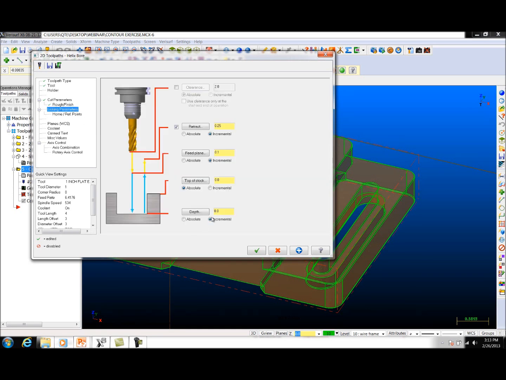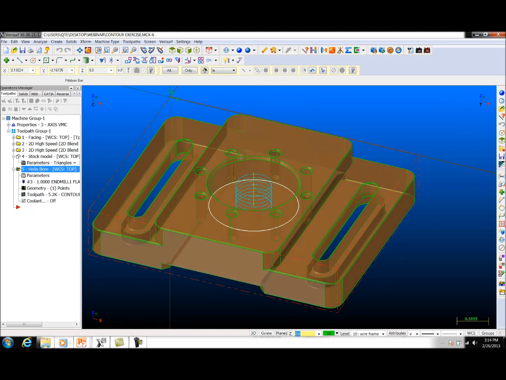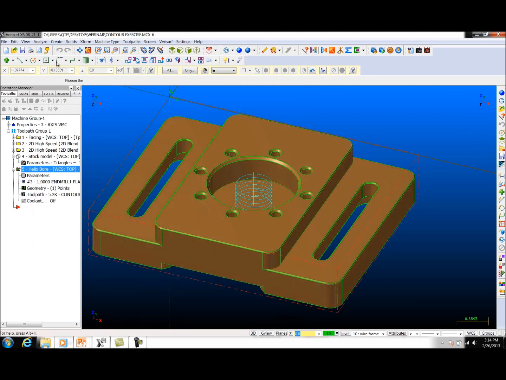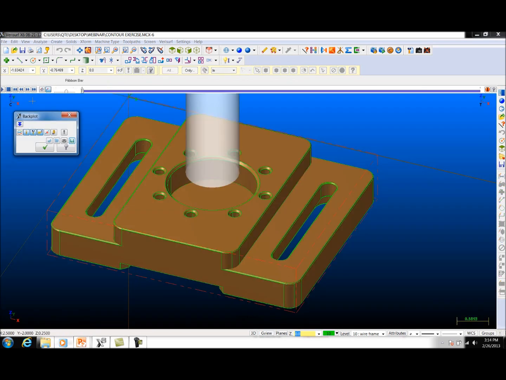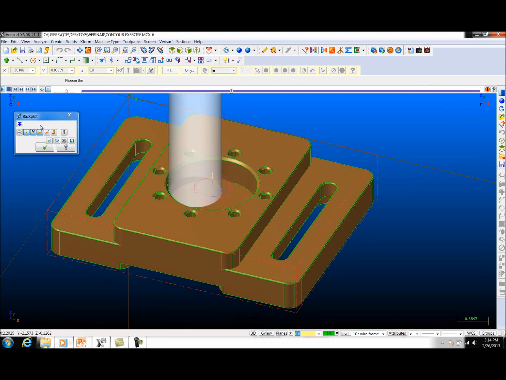Now, since I grabbed the bottom of the hole, I'm going to stay incremental from the bottom edge that I clicked. Okay. So basically, Helix Bore starts from the center, does a corkscrew action. This is popular with face mills. Through holes.